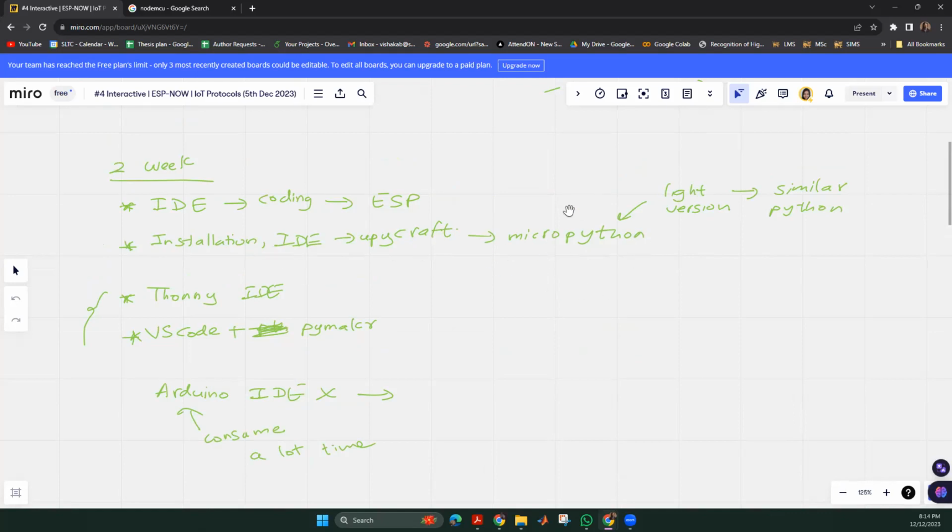So MicroPython can be a language that you're going to use, and MicroPython is a light version of the Python language. So MicroPython has lesser usage of memory, and also it has similar functions to Python, but it is a lightweight version of Python. So it's similar as Python itself.